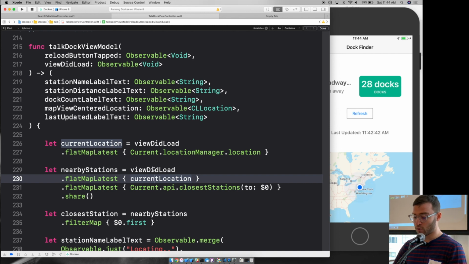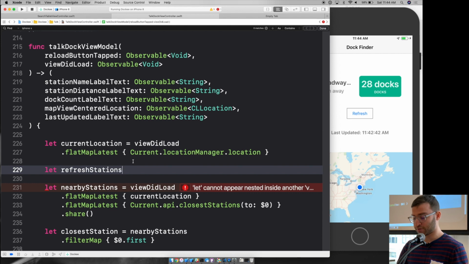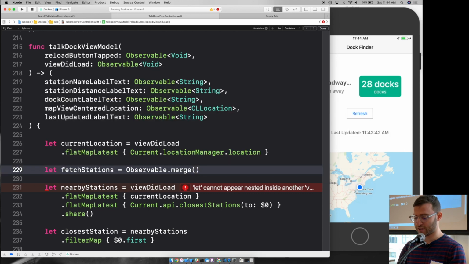So before, what kicked off our whole process was view did load. That was our hook. But now we want to also refresh our stations when the button is tapped. So let's redefine when we're fetching these stations. Initially it was just view did load. Let's abstract that into a clearer idea of what we're doing. So rather than just view did load, let's call it refresh stations, or let's just call it fetch stations, right?